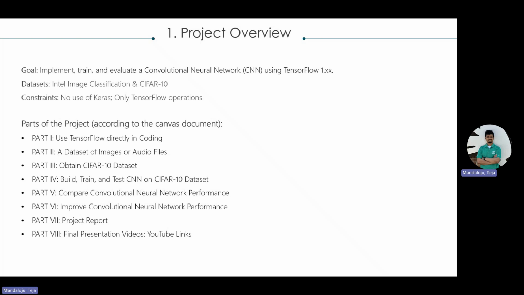Next, we are going to compare the CNN performance for the initial architecture. After that, we are going to compare the initial architecture with that of another assignment, assignment 4. And we are going to redesign the convolution neural network, find out the accuracy again, and compare with the initial architecture. Part 7 includes the project report. And the final part is about the presentation, which I am doing currently, and also uploading these YouTube links. All right, now let's go one by one.